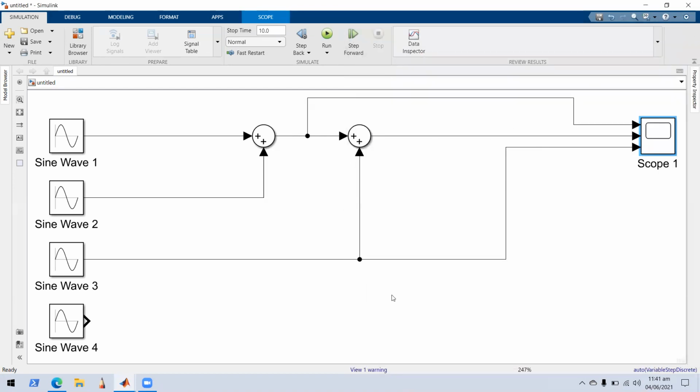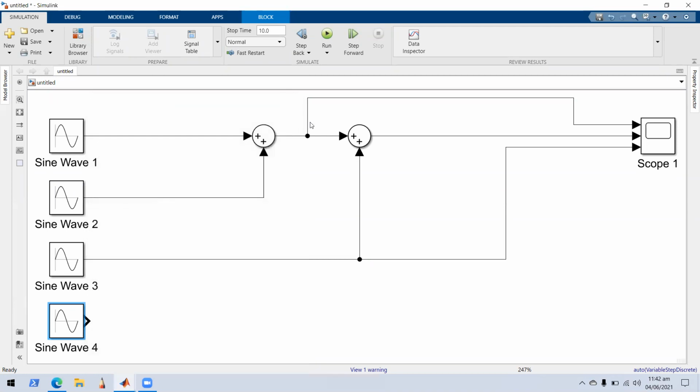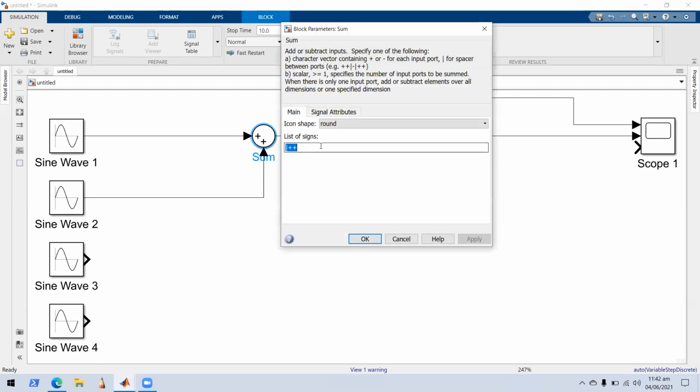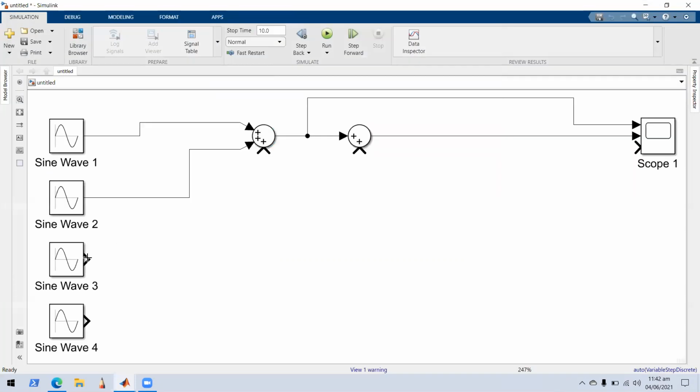Now we can keep adding more blocks. The next block should be amplitude 1/7, frequency 7, apply. Let's change this to 3 now. Put a plus sign, apply. Get that sine wave there. Send this sine wave in here.